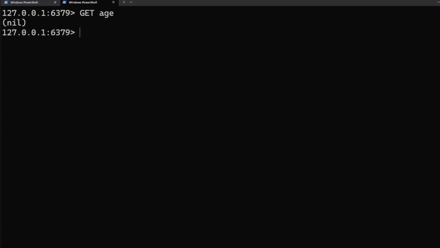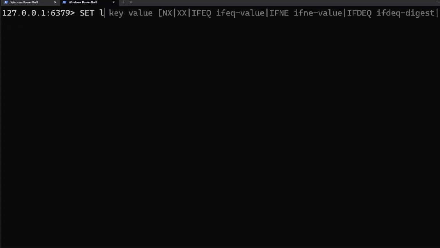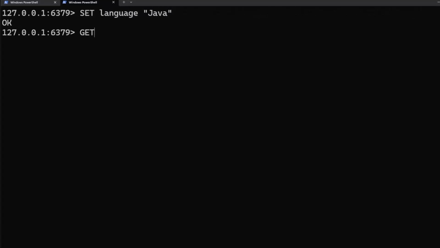Updating a value is just another set. For example, let's update the language key. No separate update command is needed. Simply call set again. To remove a key, we use the del command. Redis responds with a number that tells us how many keys were deleted.